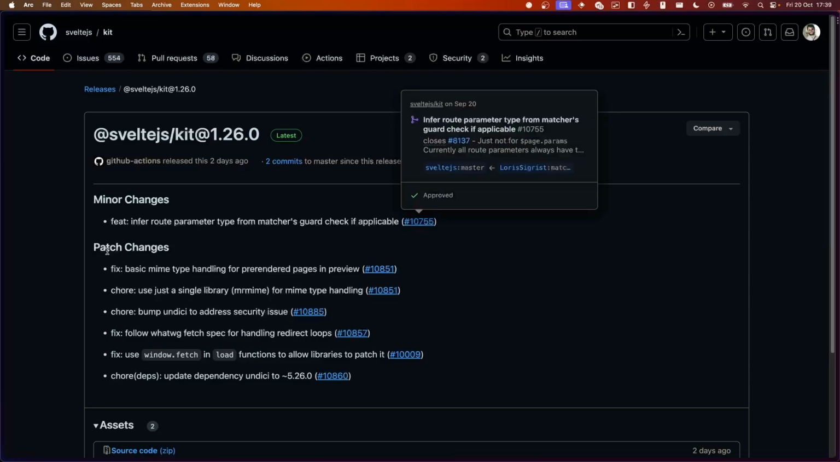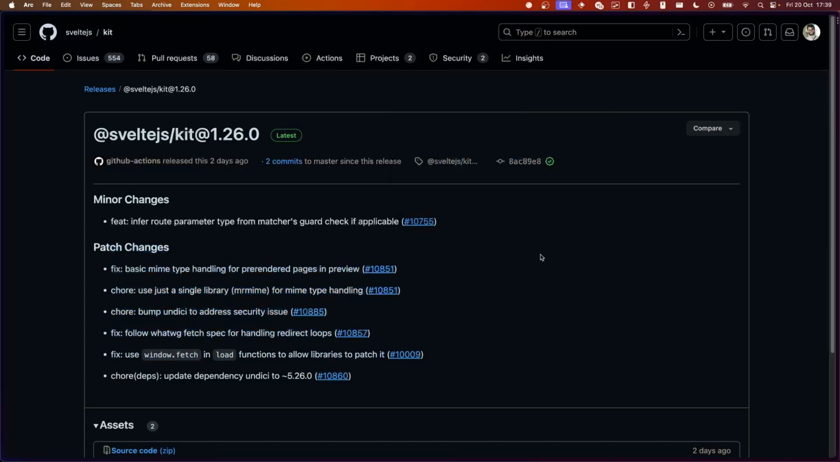And then a bunch of patch changes, like fix the basic MIME type handling for pre-rendering pages in preview. Some chore following what I can never remember how to pronounce, the fetch spec, for handling redirect loops. Oh yeah, this is handling redirects, especially with loops. It's a mess, so I am glad they fixed this.